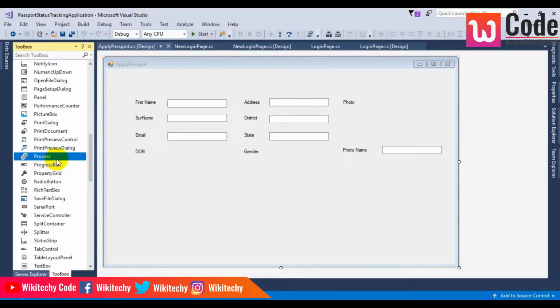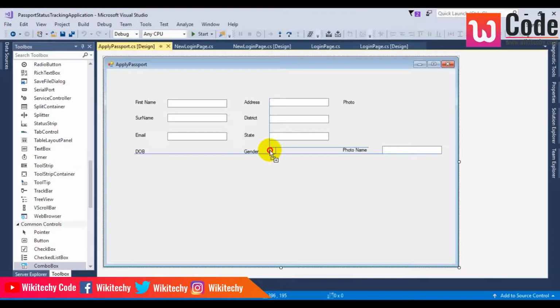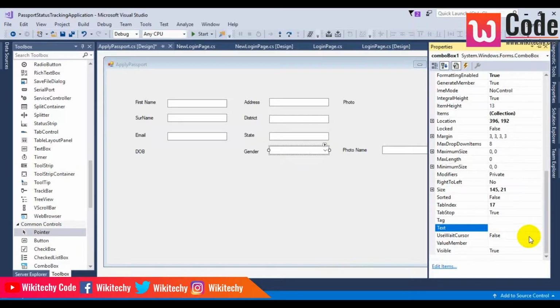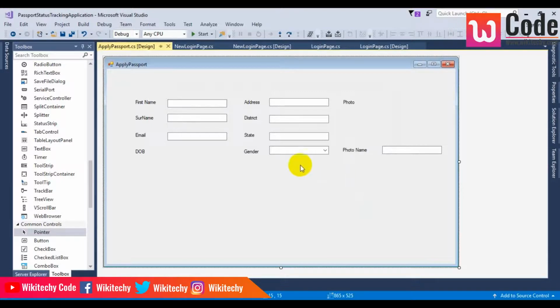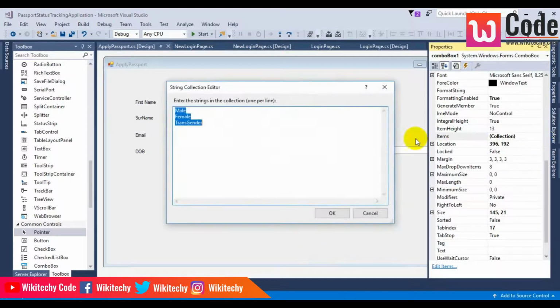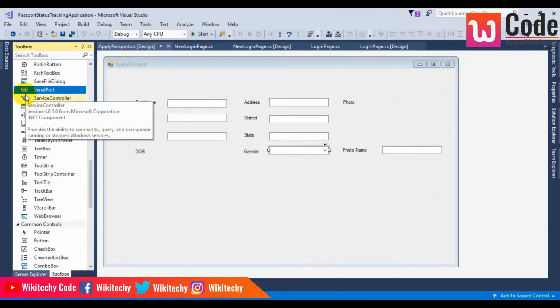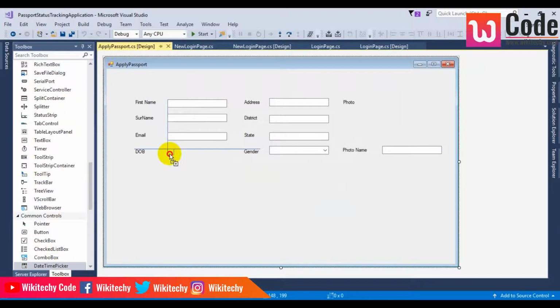Now I need the combo box for gender. Right click, properties. I'm giving it as a collection. I'll go to the collection or items. Yes, items: male, female, transgender. So three things I've added. Now I need to go for the datetime picker. So I add this one in the datetime picker. I added it.